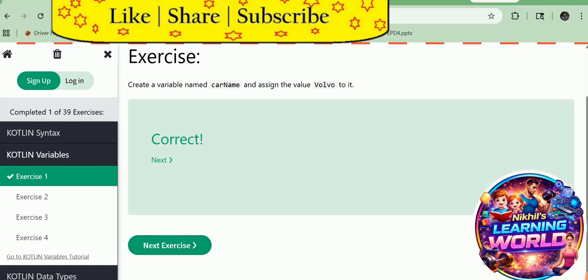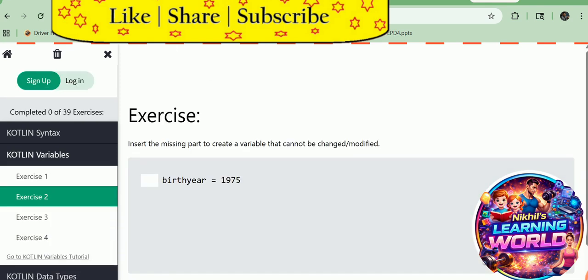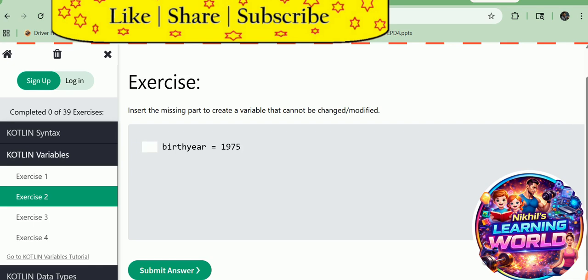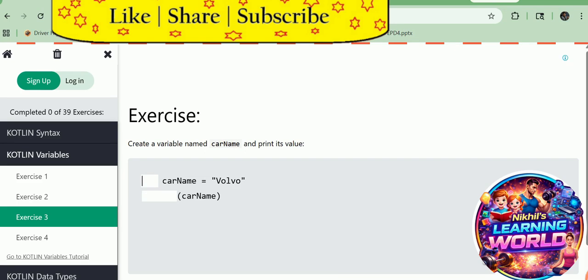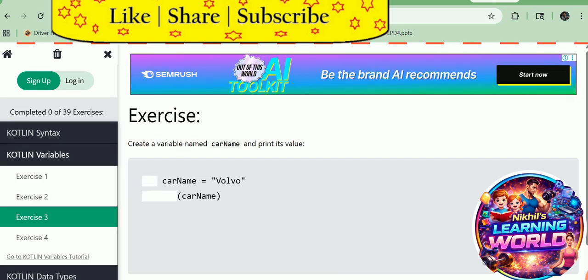Next exercise: insert the missing part to create a variable that cannot be changed or modified. In Kotlin you can do it in two ways, by using var and val. A var variable can be changed, and a val value we cannot change. So at execution time the value will not be changed. In this way you can create a value. Then create a variable name, var name, and print it. You can create a variable and print it by using the println function.